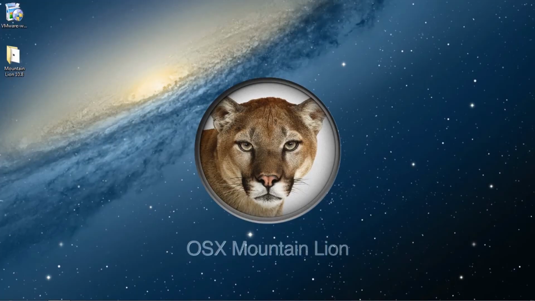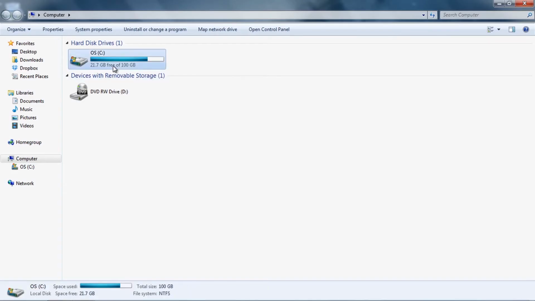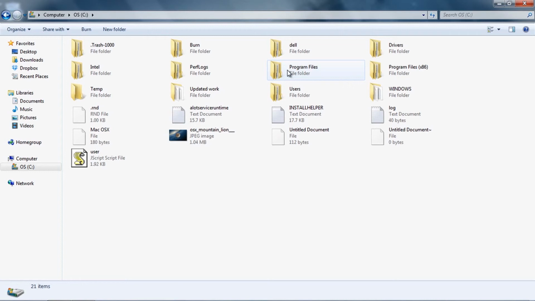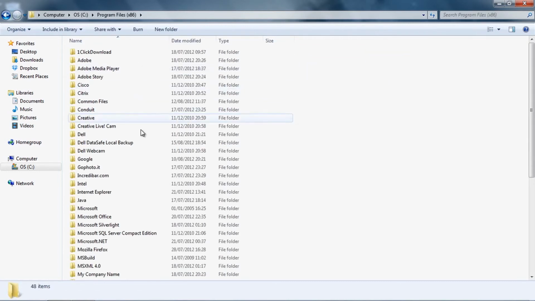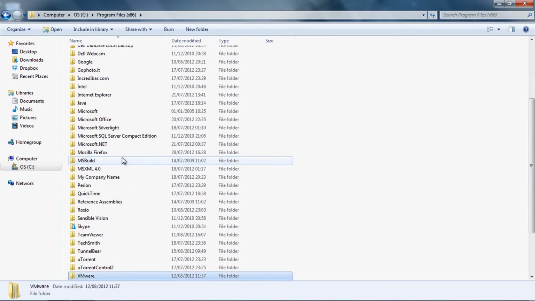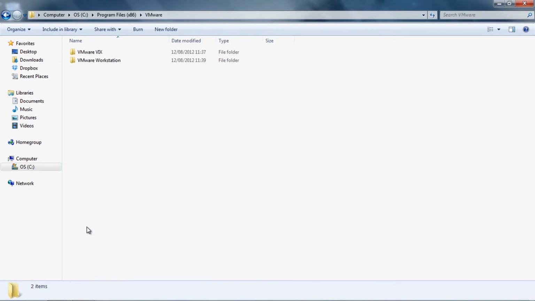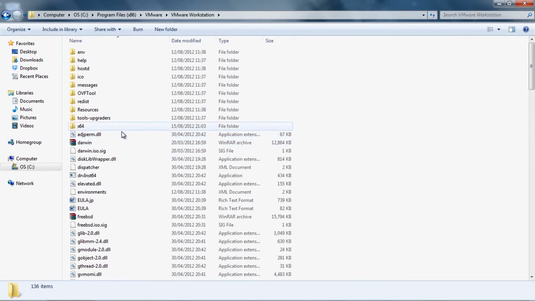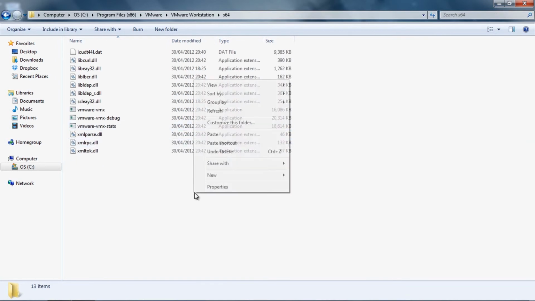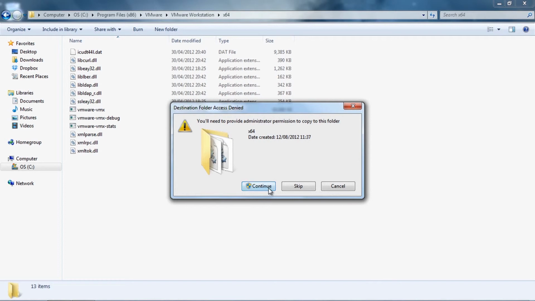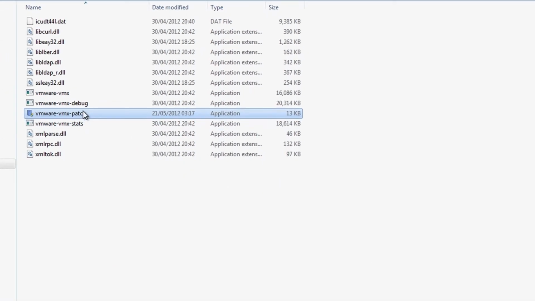So once you have copied the patch, go to your C drive, and if you are on a 32-bit operating system, you go to this particular folder over here. Since I have a 64-bit operating system, I'll go to x86 and then search for VMware, and then go to the VMware Workstation. And if you are on a 32-bit operating system, you paste the patch over here. Since I'm on a 64-bit operating system, I'll go to this particular folder over here and paste the patch over here. Then hit on Continue, and then just run it as an administrator.